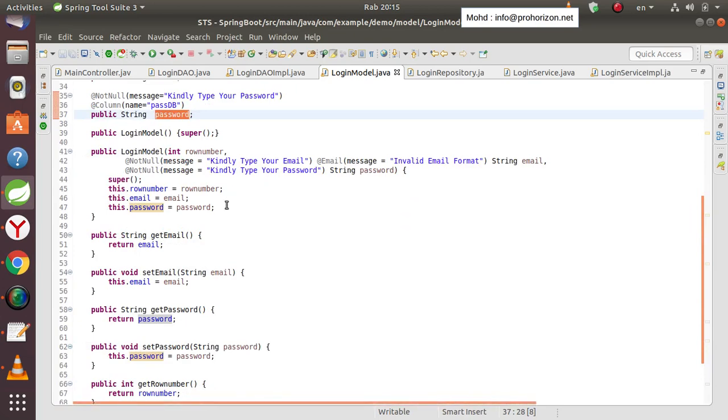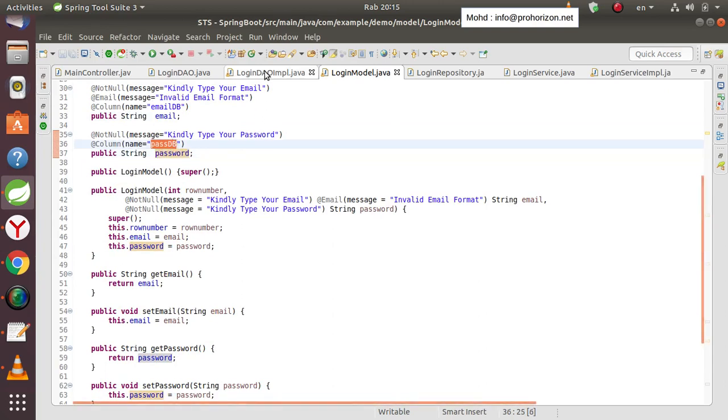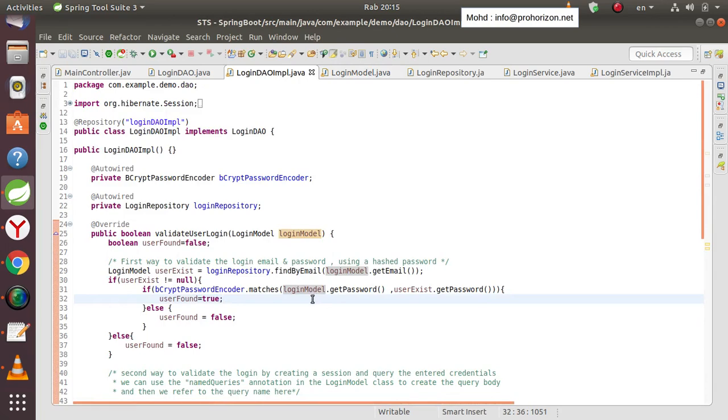So now you understand why we have to create the getters and the setters, and why we have to link the field with the corresponding column in the database. So here we are using the object of the login module, getPassword, and if the user exists, we get the password. Now this password is what the user has entered in here.